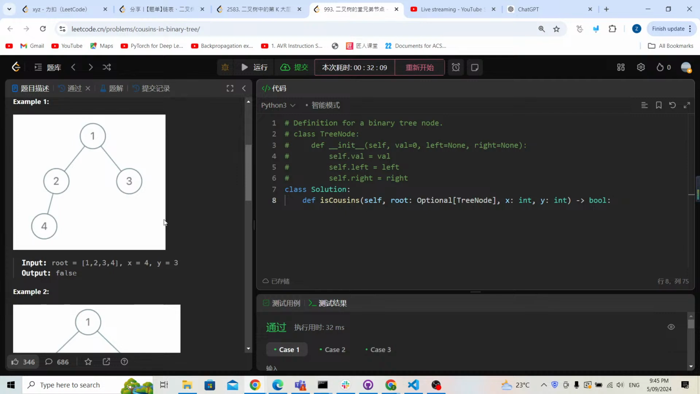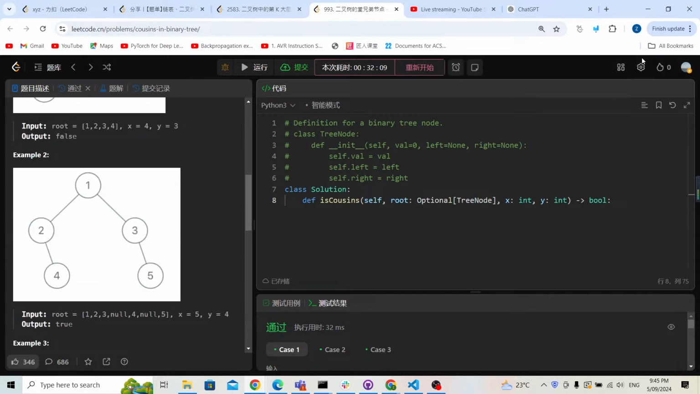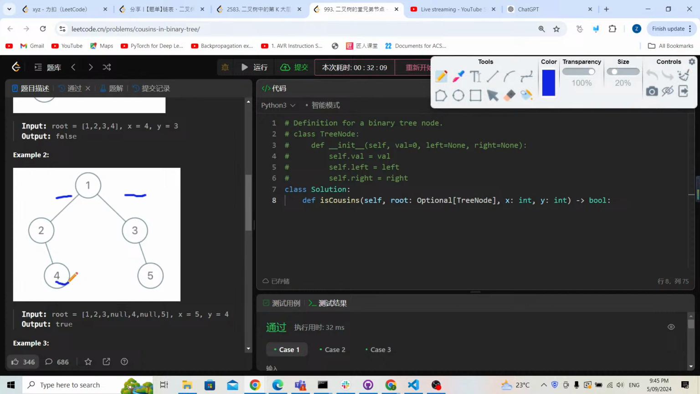The meaning of cousins is exactly the same as in real life. For example, nodes 2 and 3 are brothers, but they are not cousins. But if we check nodes 4 and 5, they belong to the common grandparents, but their parents are different. 4's parent is 2 and 5's parent is 3. So they are on the same level but with different parents. It means 4 and 5 are cousins, so we're going to return true.